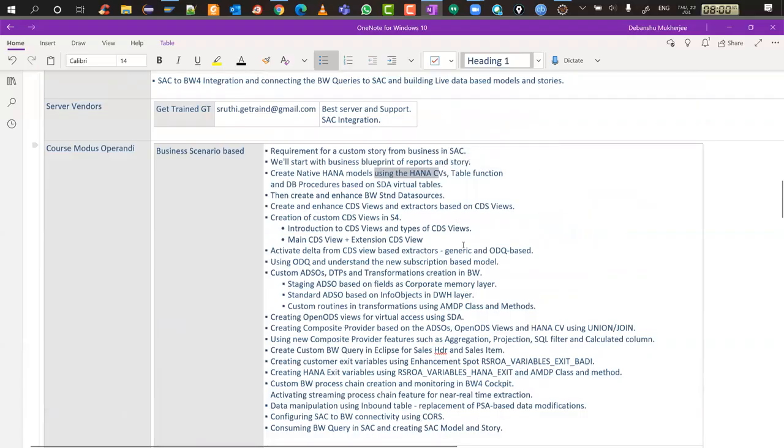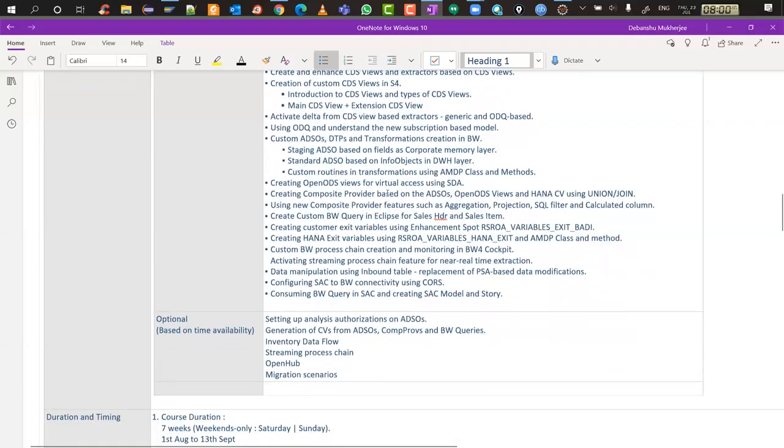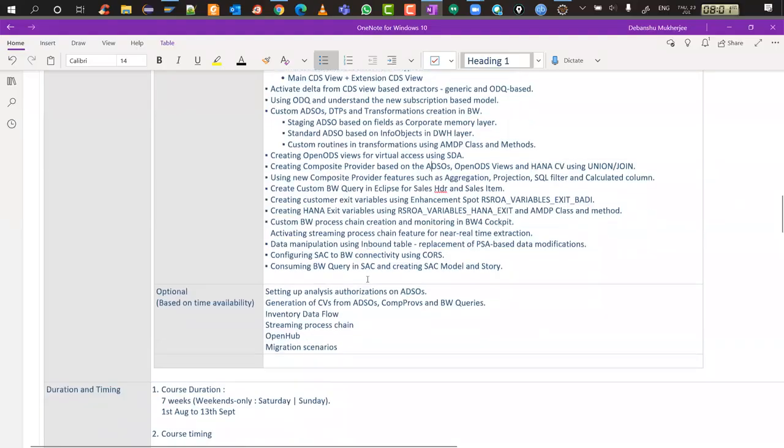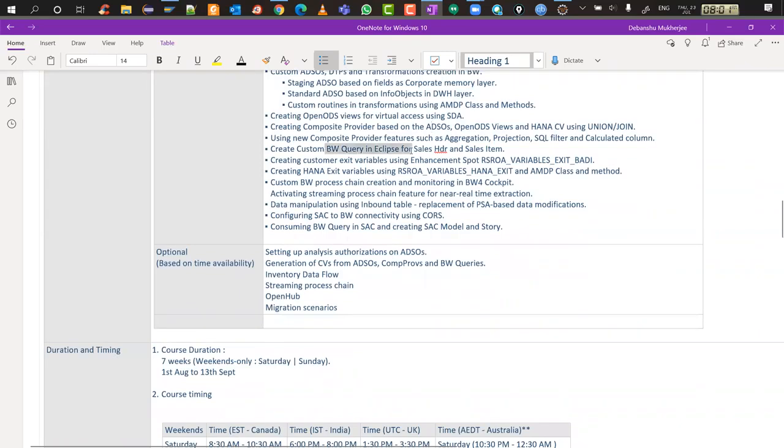Okay. So that HANA CV we will be using in the composite provider, and I'll show you how a HANA CV can be used. And that HANA CV will have an input parameter. So there is a special process to create a variable on that input parameter. So we will use that HANA CV with input parameter in the composite provider. Okay. Then we will create a BW query on top of the composite provider. And also I will show you the new features of composite provider, like aggregation, projection, filter, SQL filter, calculated column. These were not there in composite provider. This came in 2.0 SP4. So we will also create them.